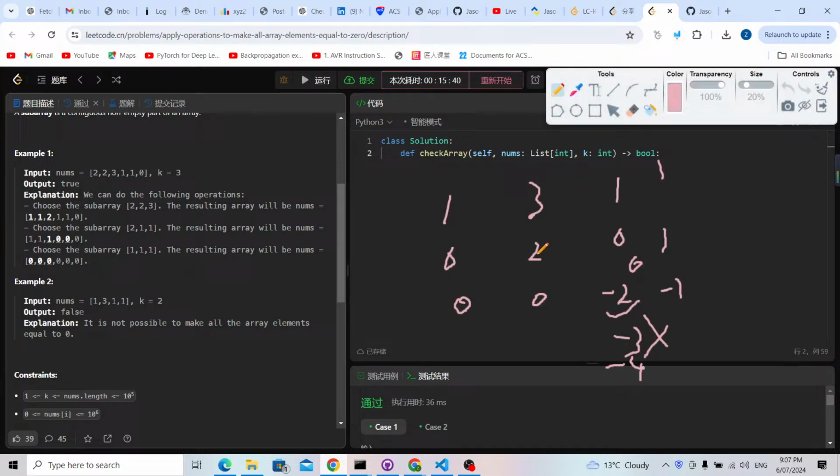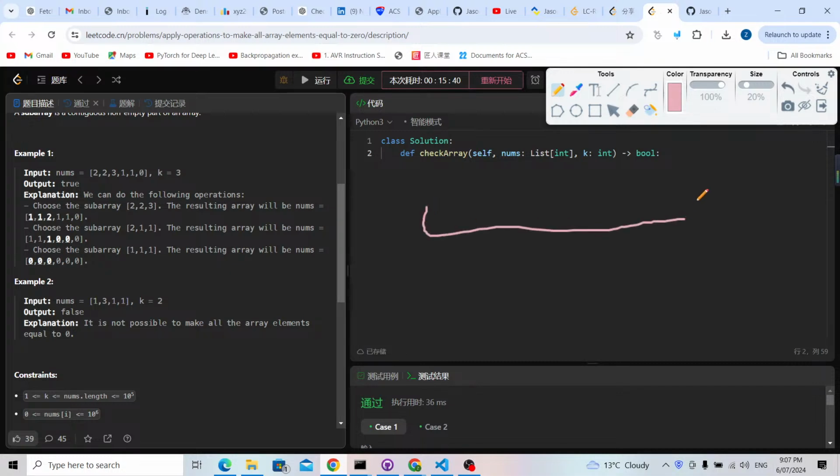The idea is that we have this nums, and inside it can be positive integers or 0. We want to do some operations to make all the numbers 0. We're going to solve it according to the greedy idea. We start from the first position, and we have a window size of k. So this is the window size.